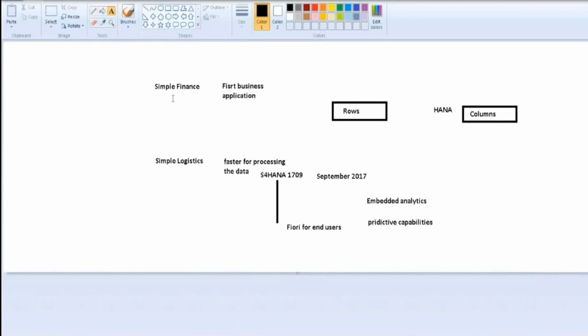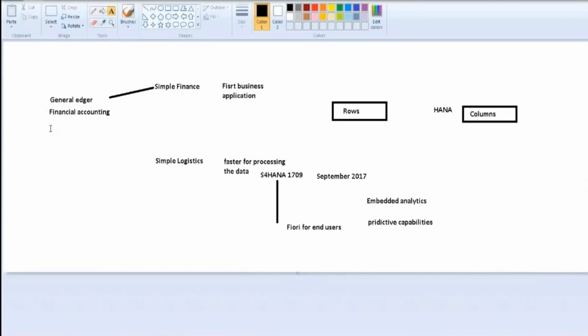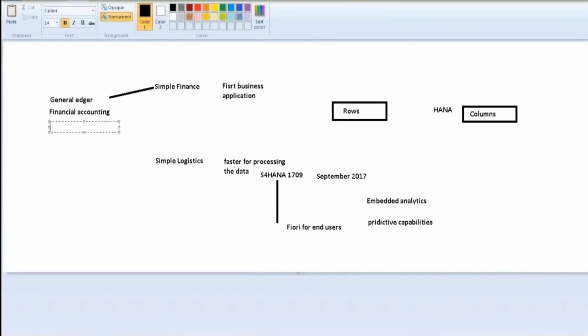So in simple finance, we mainly focus on the general ledger. Sorry, there is a spelling mistake. And financial accounting. We'll focus on controlling. We'll focus on asset accounting. And finally, bank accounting. So these are what we focus on in simple finance.